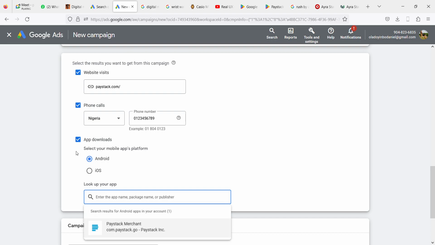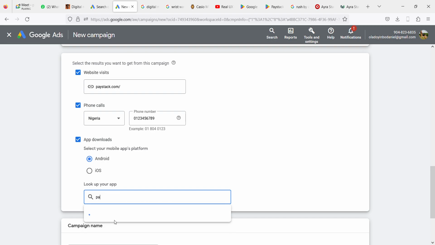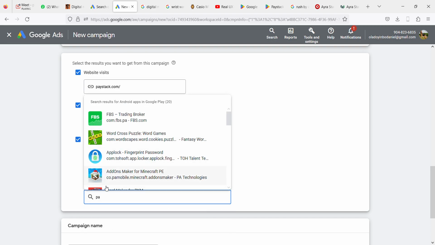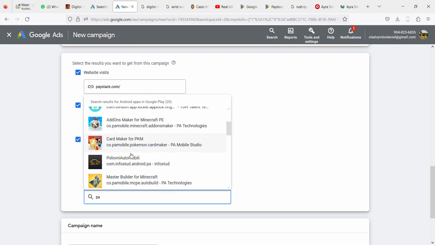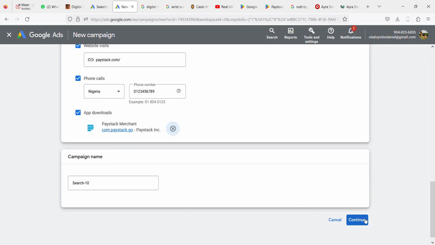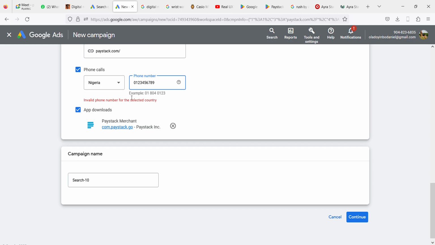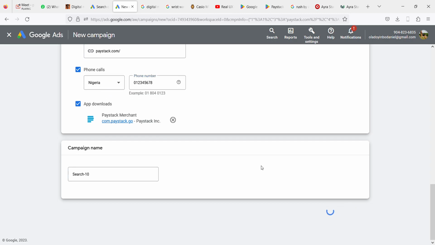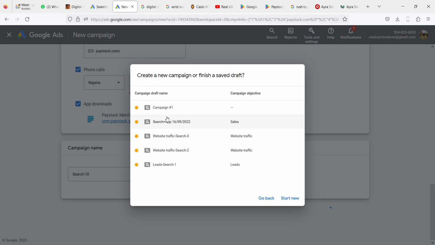Android. So I can search for the name, pay. Okay, things are already showing me already. And you can see when you start searching, it brings out different results. But I think it brought out, so I can just use this one. Then I'll click on continue. Oh, it's saying invalid. Continue. So it's popping out the draft. I'll just say start new.